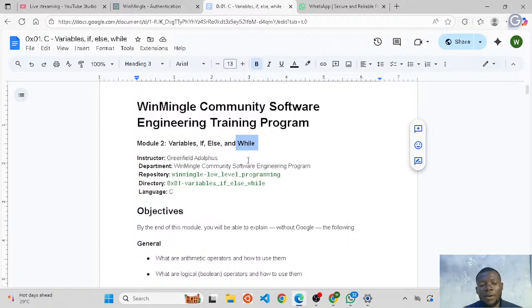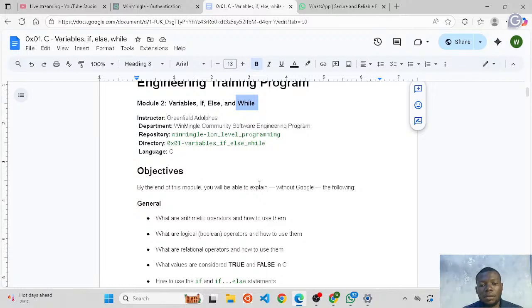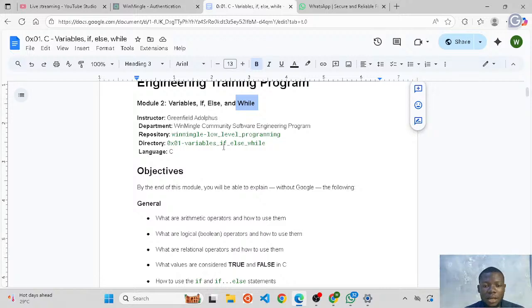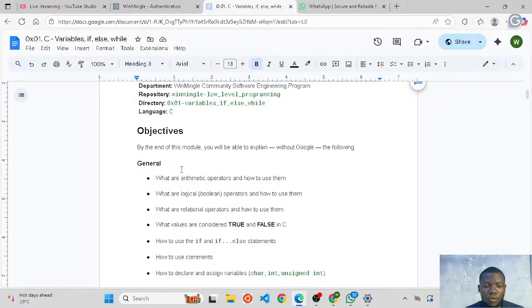The concepts, I already gave you all materials to read, a lot of materials, documentations, videos that already have all these concepts explained. So I assume that before coming on this live stream, you have all your materials studied. Variables and if statements, else statements, and while. These are the things that we would understand how to use.